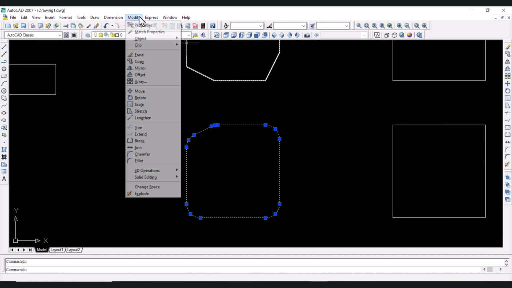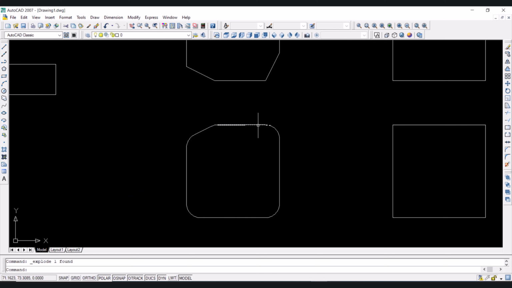It lies in the modify menu. The last option is explode. Click on explode. Because the object has already been selected, we don't have to select any object this time. If you click on explode, now each component is a separate entity. This is the explode option. Now, Control Z. We can now separate each component.